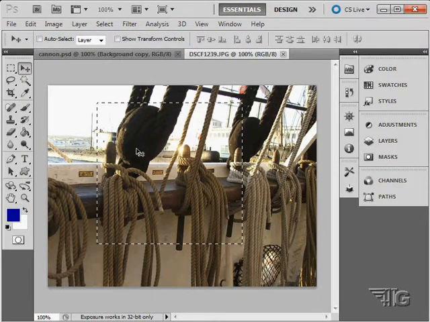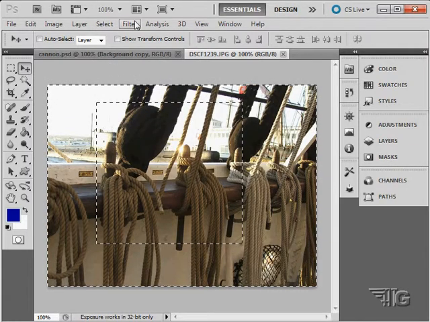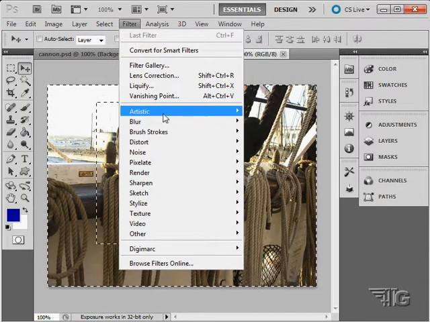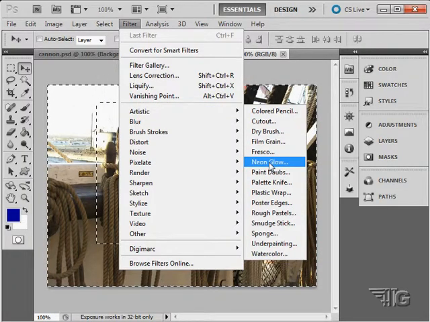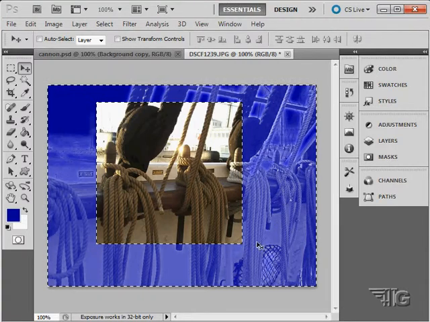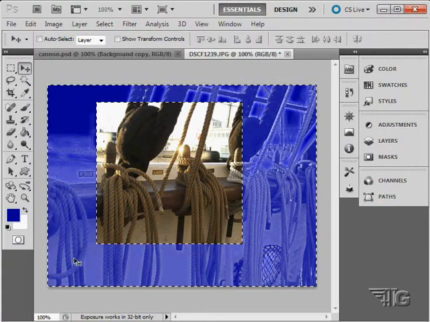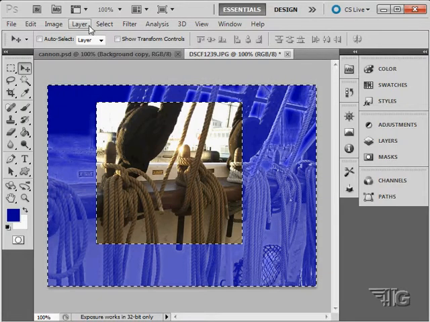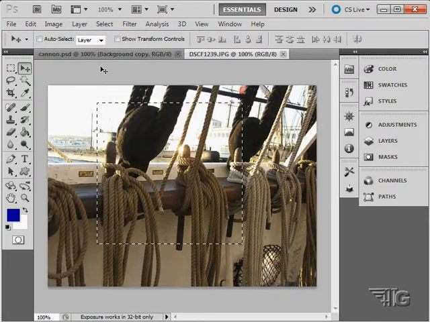Now I could use that, of course, to do an invert and then do a filter outside. Let's go ahead and just do that real fast. Inverse, and let's do a filter. Let's do a neon glow outside. Something real obvious here. There we go. So I've applied a filter into the area that was controlled by that selection. Okay, let's just undo neon glow and invert that again.